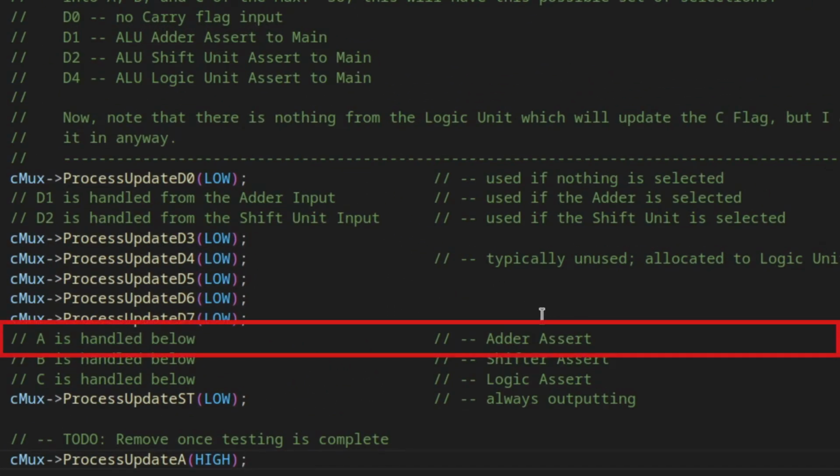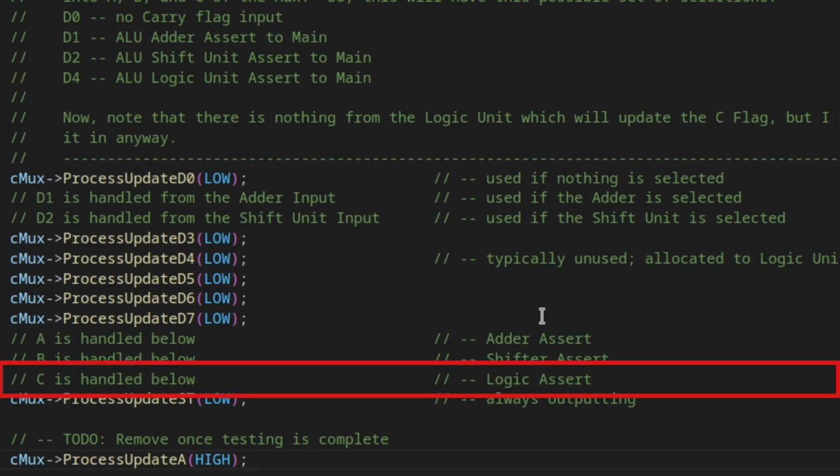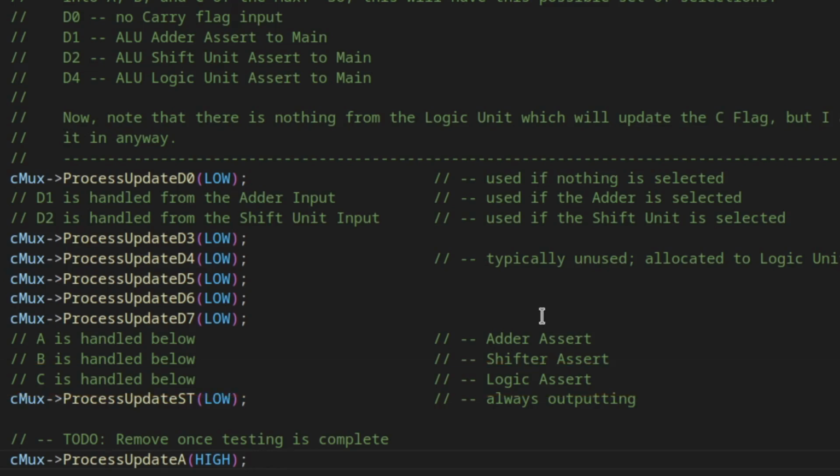Selector A, which is the least significant bit of the 3 bits that select which input, I'm going to use the adder assert to select the carry flag coming off the adder. B is the middle bit, and that's going to come off the shifter. And then C is the logic unit, which doesn't make a whole lot of logical sense, pun intended. But it does offer me an opportunity to select something else, which may be useful for piping a carry flag into what gets latched.